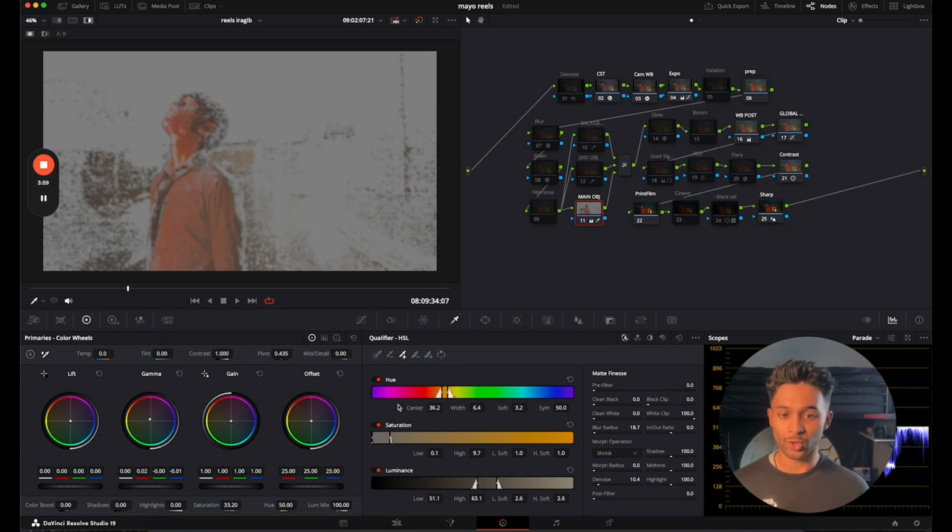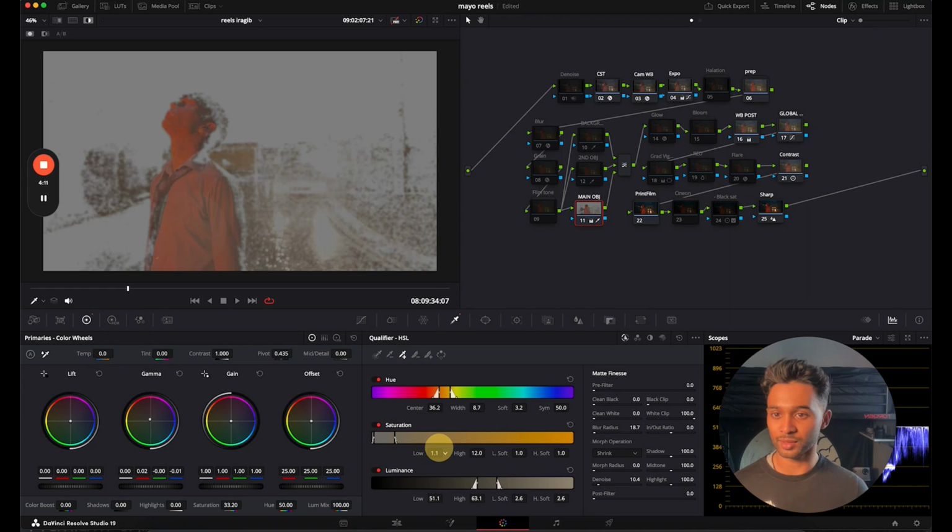So what I will do is manually do this sometimes, and I'm simply going to increase the width, increase the saturation, because I know the character is quite saturated with the reds, and I don't really want the darks to be affected too much.